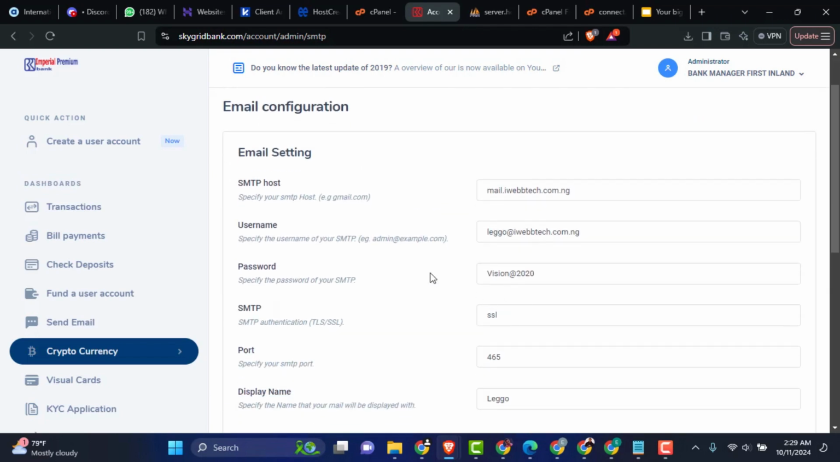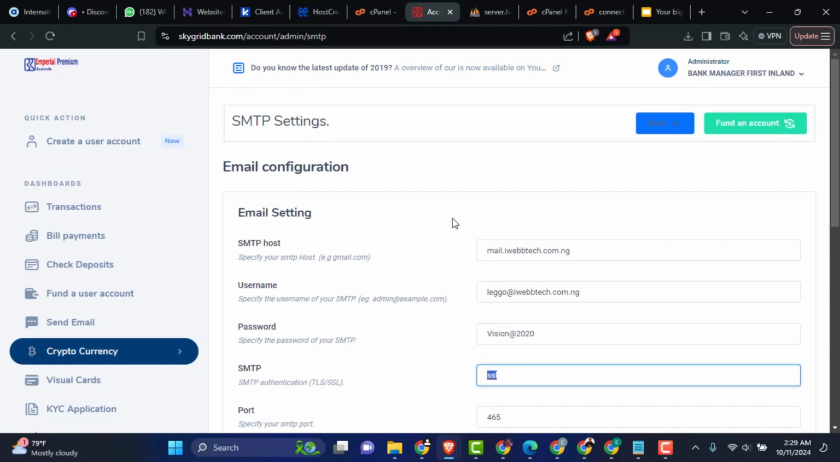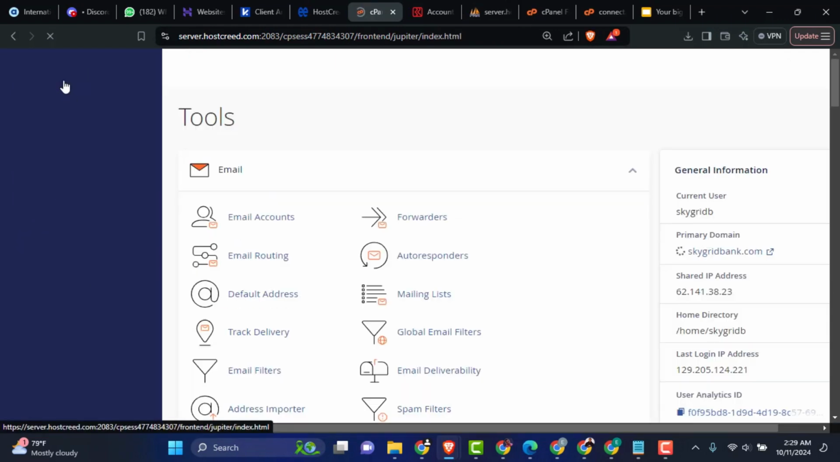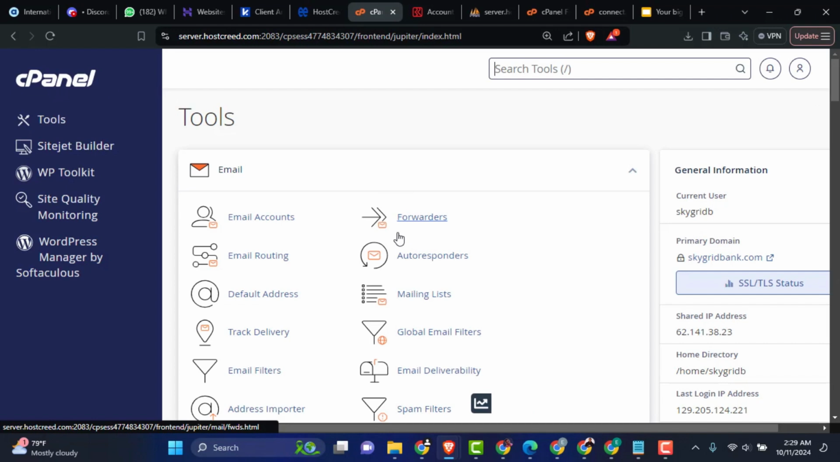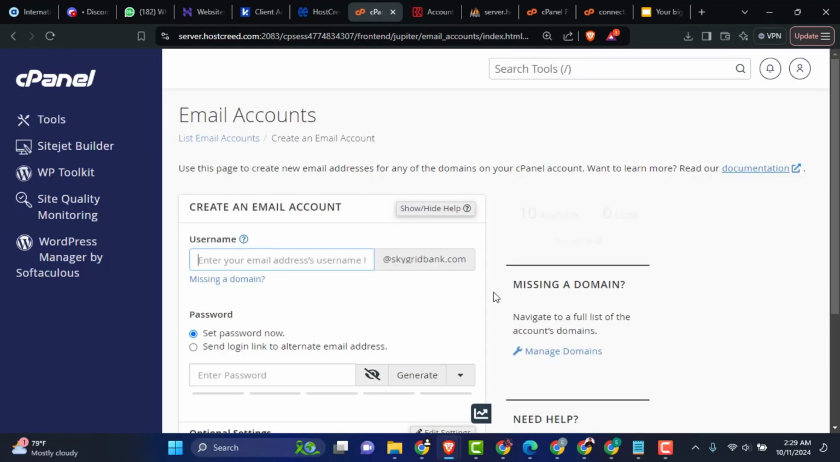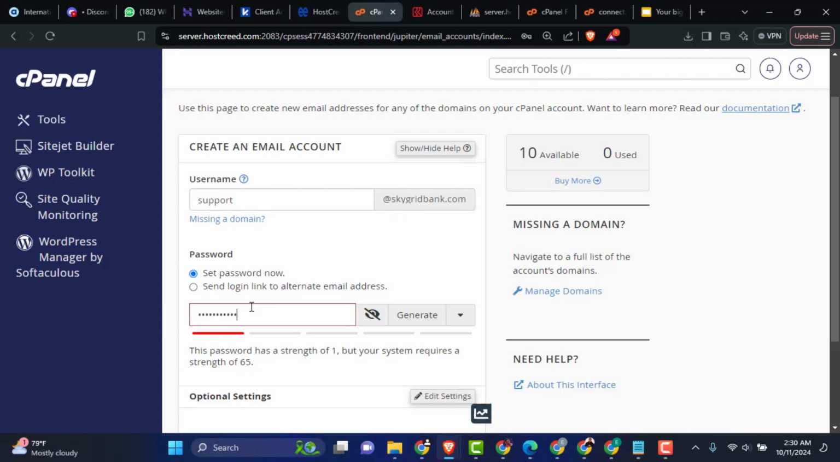So right here is the email settings. As you can see, we have the email host, the username, password, the SMTP protocol, the port, and the display name. So let's head over to the cPanel, and we can go ahead to create an email account, of which we're going to use the SMTP details to connect to our website. Now I'm going to click on the email account. Right here I'm going to click on create, and like I said before, I'm going to create this support email, and I'm going to give it a password quickly.